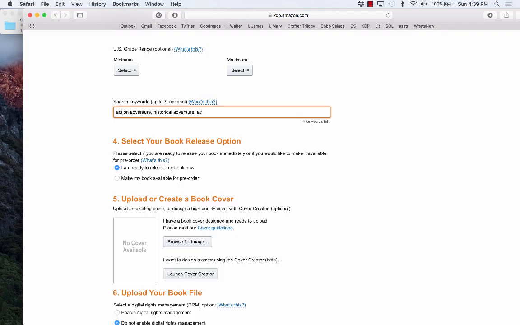Action adventure. What else? Action adventure. Youth. What else? Religious. No, that's not really true. Let's leave that. We've got up to 7. Let's start with just 3. We've got 4 keywords left, as you can see.